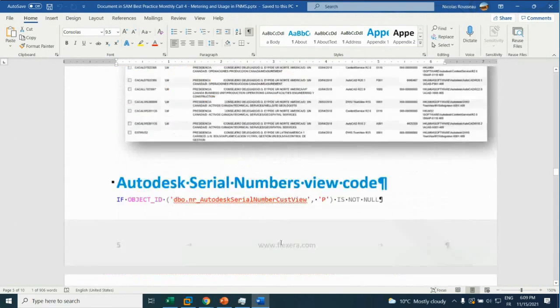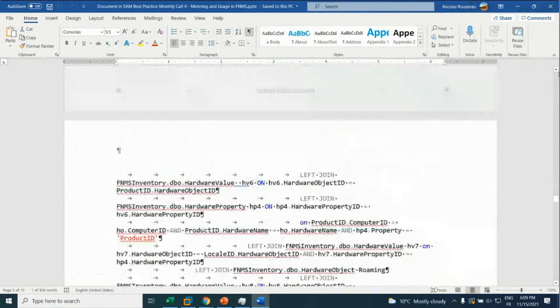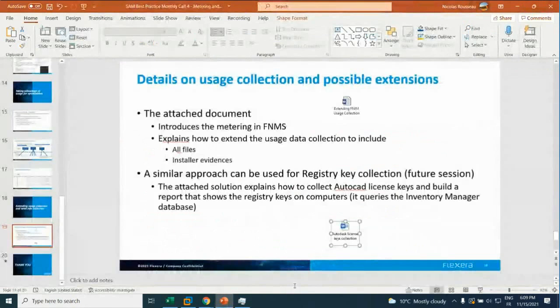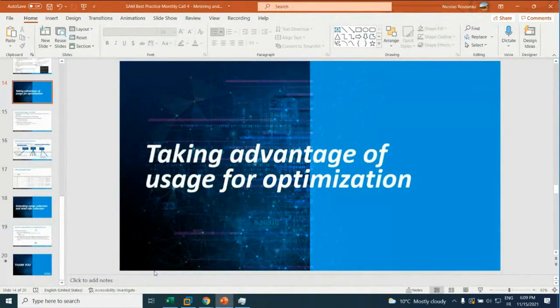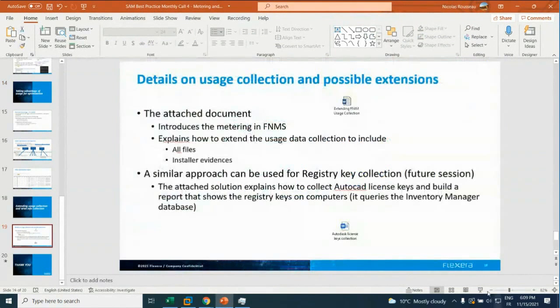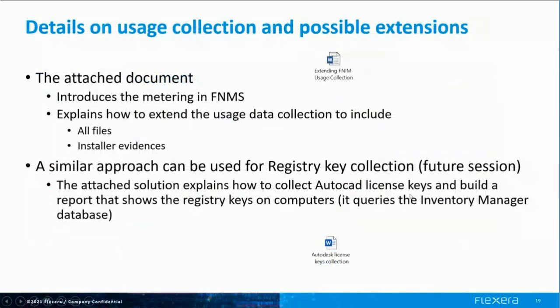So that's an interesting document that will give you an idea on how you can be creative and extend the data collection, including for registry keys, for getting, for instance, Autodesk license keys.